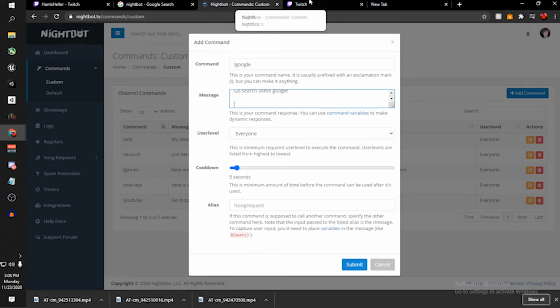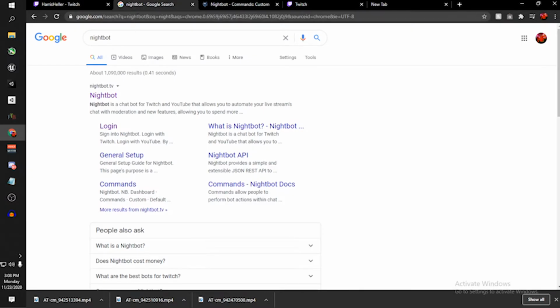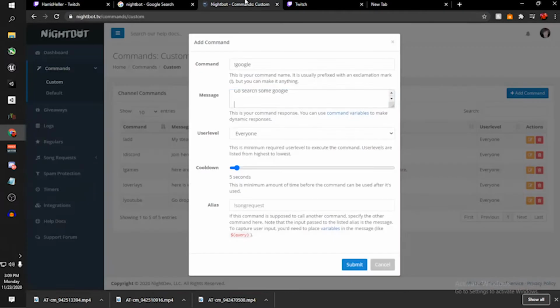So let's say like NightBot, we wanted to take them to the NightBot search. We would copy this command, come over to NightBot, and paste that command there. So now if I was to save this and submit it, anybody that did explanation Google, that link would pop up in the chat for everybody to use. So once again, we're just going to do google.com.